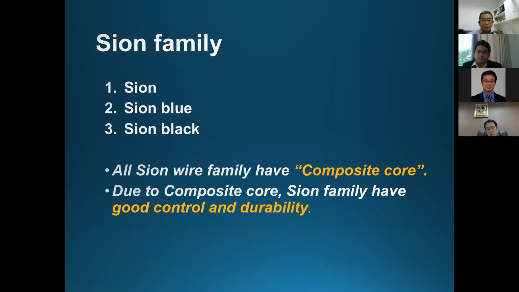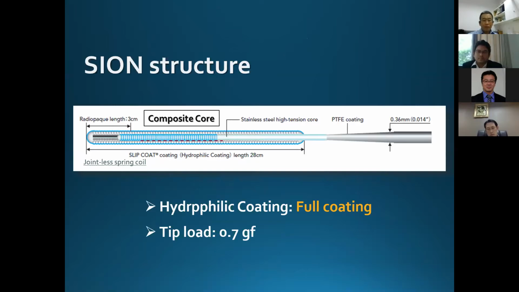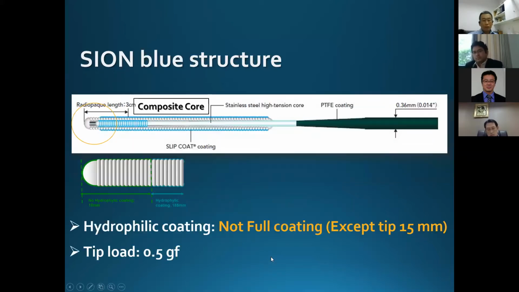And as you know, the Sion family has three types of guide wire. One is the Sion, the second one is the Sion blue, and the last one is the Sion black. And all Sion wire family have the composite core. Due to the composite core, the Sion family has good control and good durability. And I show the Sion structure. As you know, the Sion guide wire has the composite core, and another point is full hydro coating like that, and the tip load is 0.7 gram force.